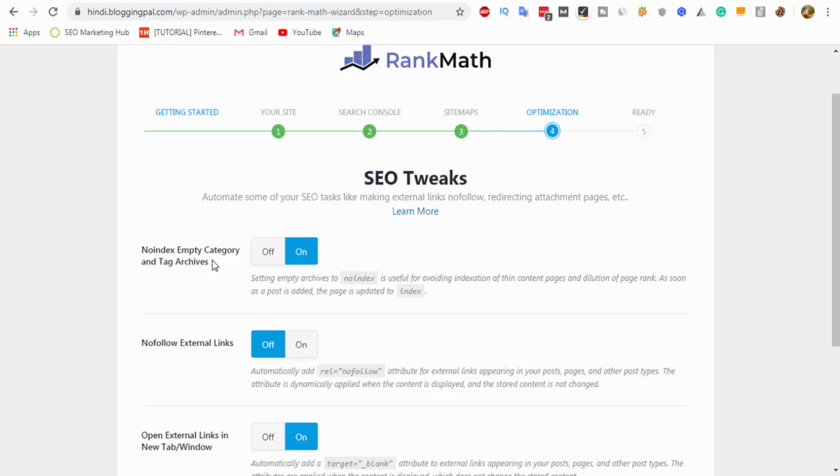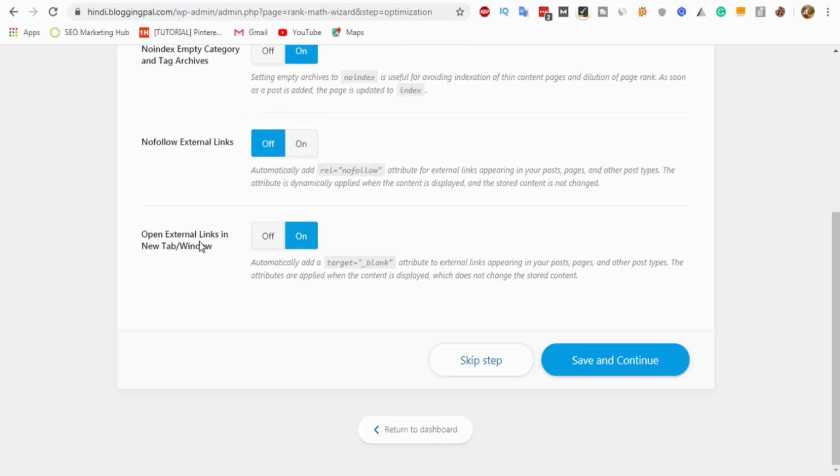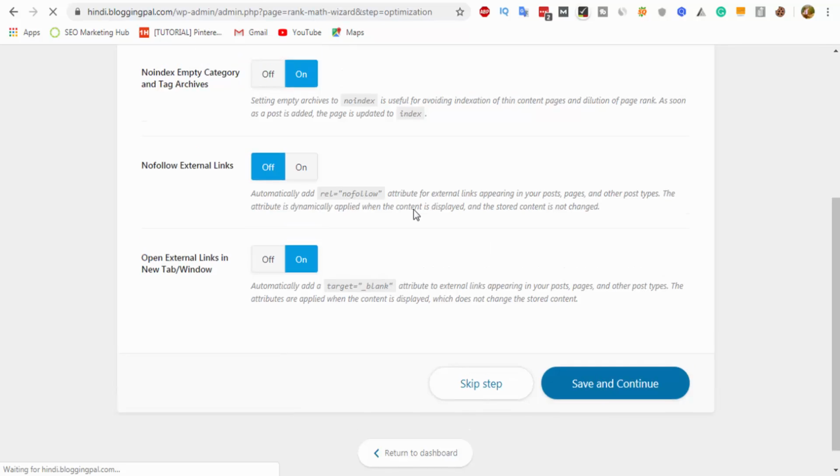And noindex empty category and tags archive. So yes, turn on this feature because we don't want to index categories and tags. And nofollow external links, don't turn on this feature because we want to give external dofollow links, and this can also affect our relationship with other websites. So don't turn on this feature. We want to give dofollow links to other websites and increase our connection. And open external links in new tab, yes, we want to do this because if we don't turn on this feature, then external links will be opened in the same window, your website, and your bounce rate will increase. So don't turn off this feature, always turn on this feature and click on save and continue.